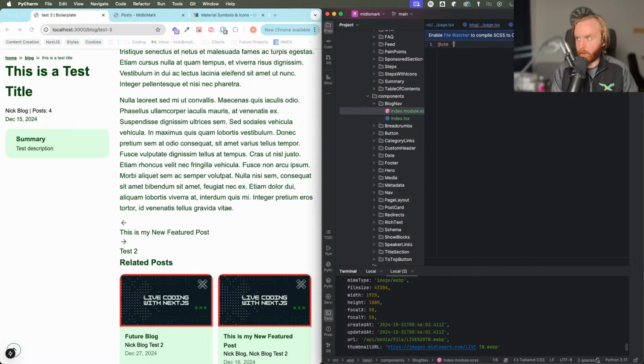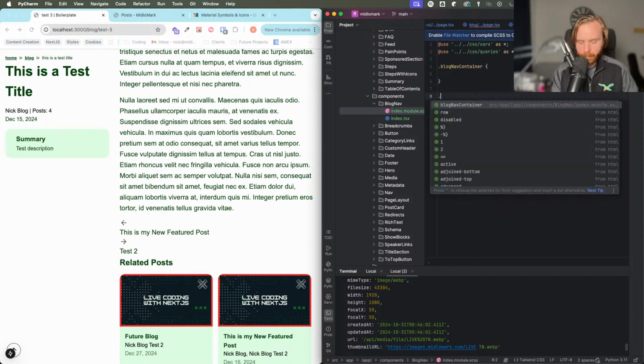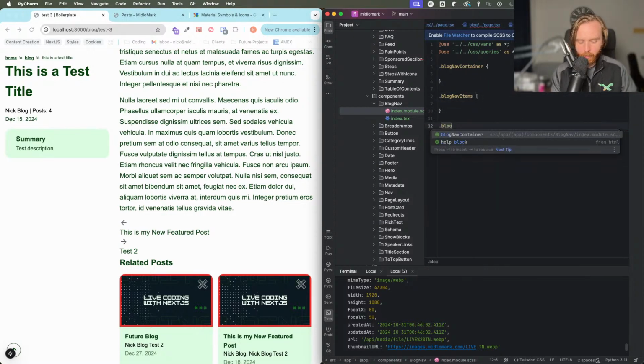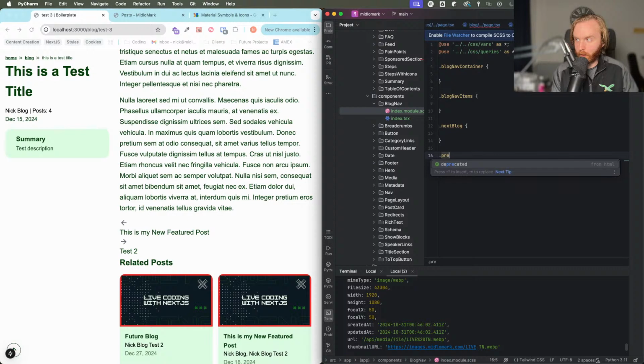And we're going to use CSS, what is it, vars, as, and then also our queries. Everything needs a semicolon. Okay, great. So we've got our container. So we know we need to have a blog nav container. We're then gonna need blog nav items, and then individually we're gonna need a blog. Let's do next blog, and then a previous blog, and then we'll start with that.